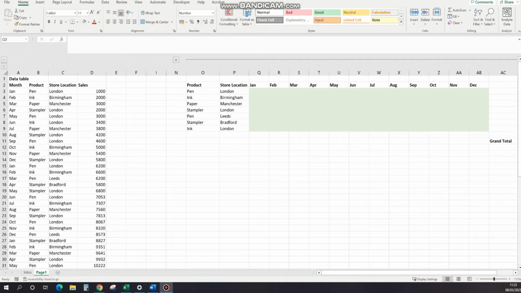Alright, now let's practice a little more advanced query. In this query, we have two criteria similar to before: product and store location, and then additionally we've introduced months. The months are in different columns, so this means there are essentially three different criteria.